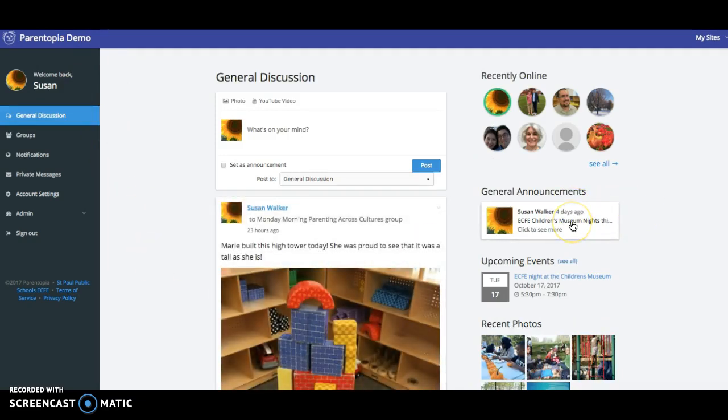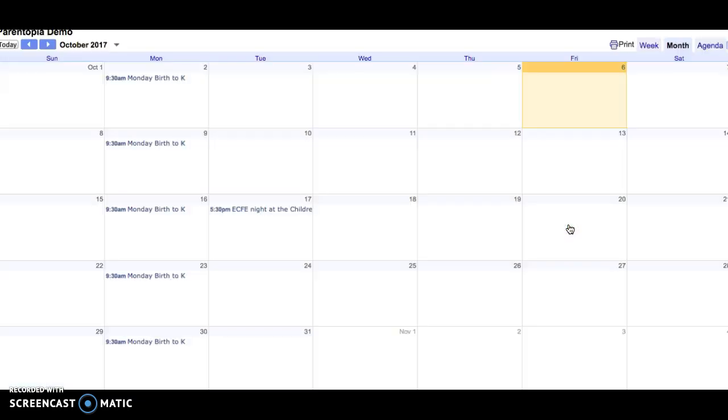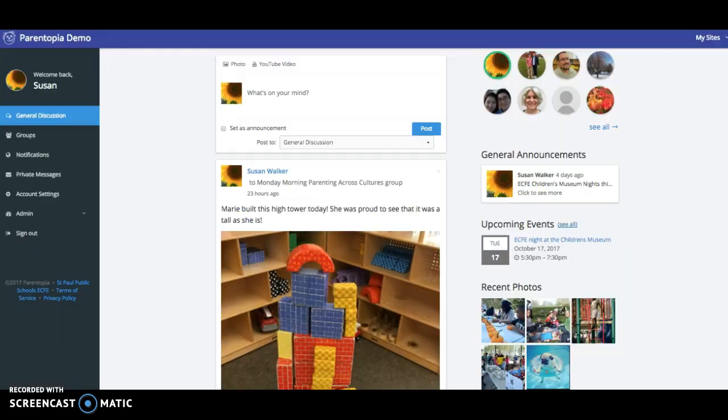Again, you can see announcements. The announcements can only be set by staff members. You can see upcoming events. The upcoming events are linked to a Google Calendar, and the Google Calendar is site specific. And any of the upcoming events then will be listed on the main page.